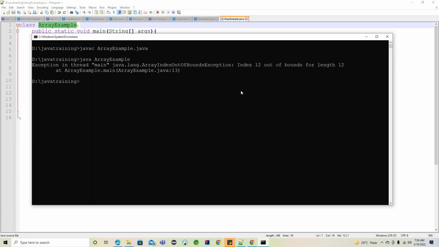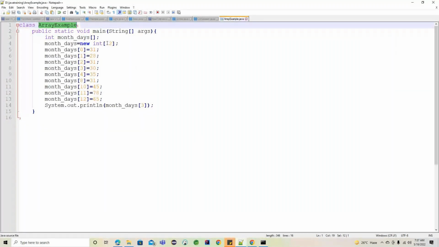So the index is 12. Whatever index we are providing, that is 12, and this is outside of the length. What length did we give? The length we gave is 12. So whenever we give this length, the indexes work from 0 to 11. But right now, at line number 13, we are still trying to insert at index location 12. Do we have index location 12? No, we don't.